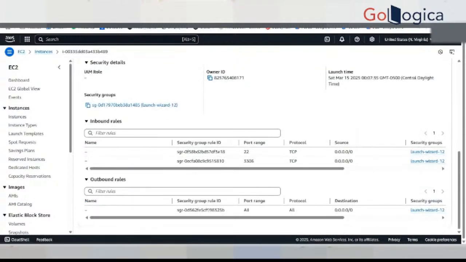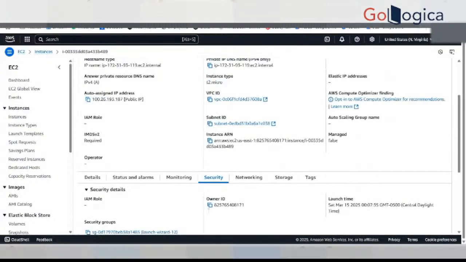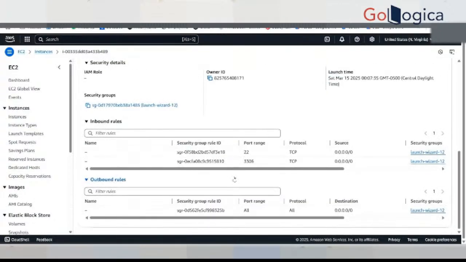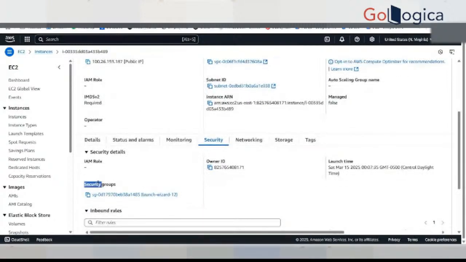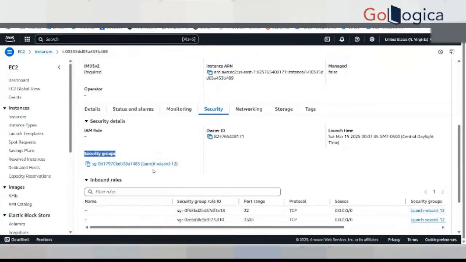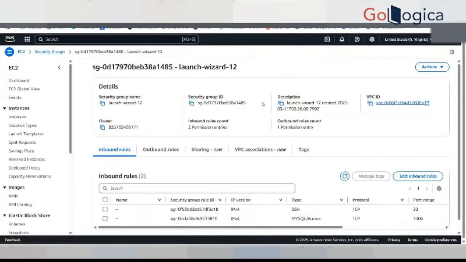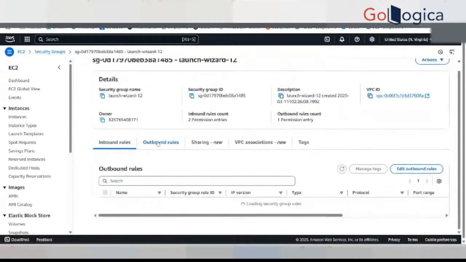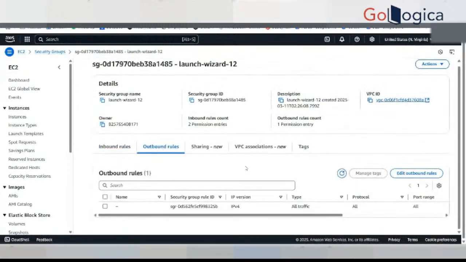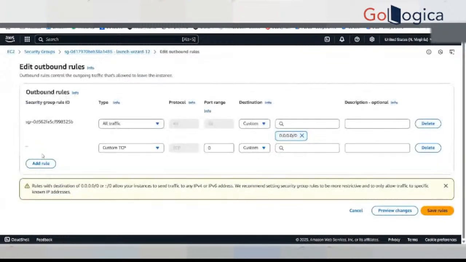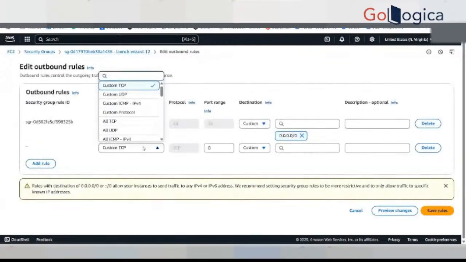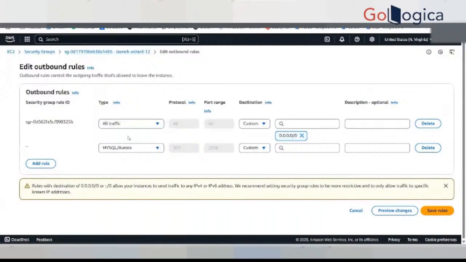How? You need to go to the security group and after that you need to give. Click on that security group above, launch wizard 12. Click that and edit, come down to outbound rule, edit outbound rule, give 3306. Same MySQL. Choose MySQL and the port number should be the same, 0.0.0.0.